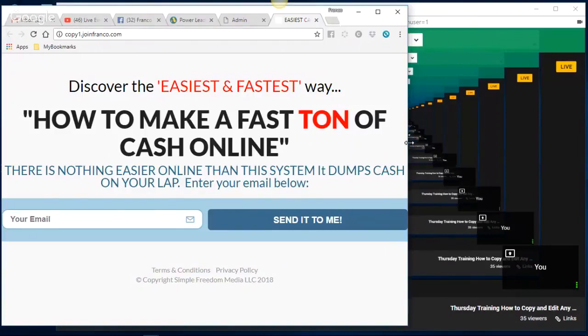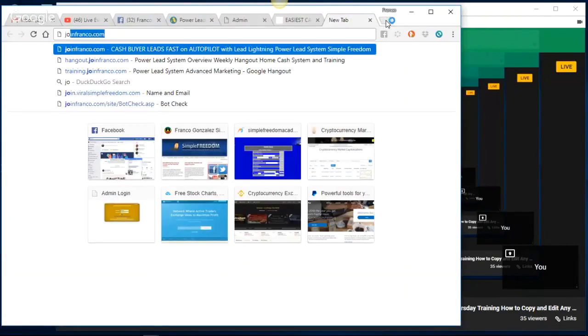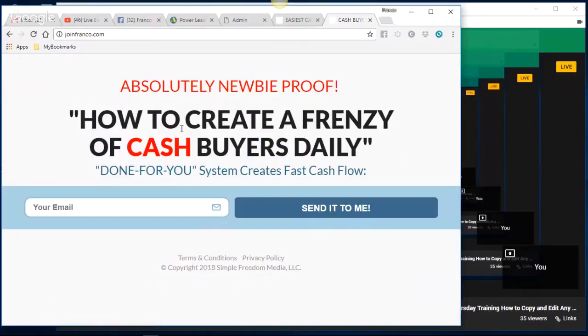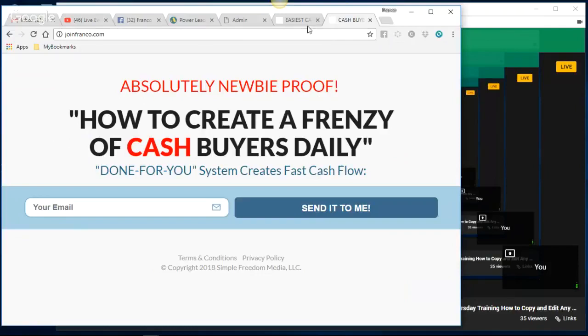So how did the other ones look like? Remember, let's open the other one that I had made. Looks like this. Absolutely newbie proof, yada, yada, right? How to create frenzy buyer. You can have your own offers. You can make your own offer and make your own pages for anything you want.